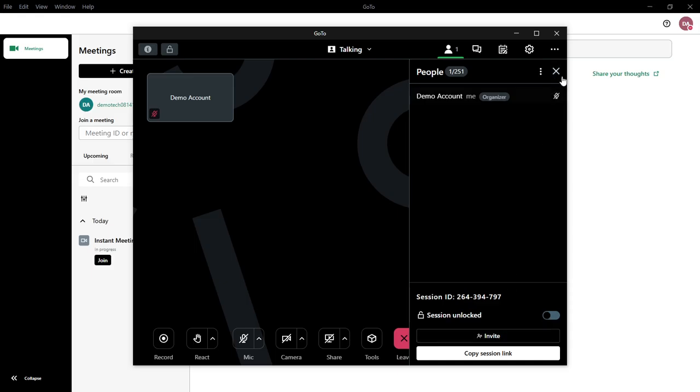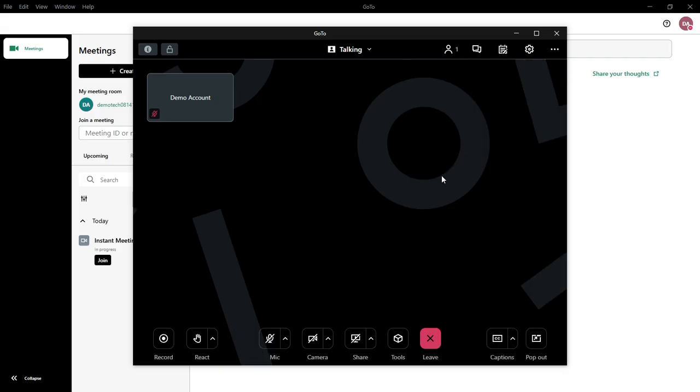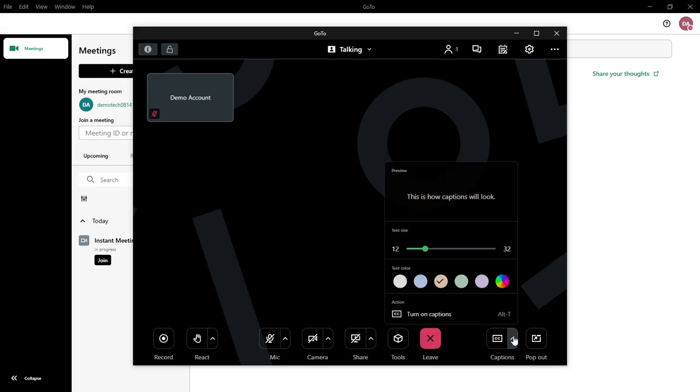Now that your meeting is up and running, you can focus on interaction, whether it's sharing a presentation, using chat features for side discussions, or recording the meeting for later review. GoToMeeting offers robust tools to make your meeting productive and engaging.